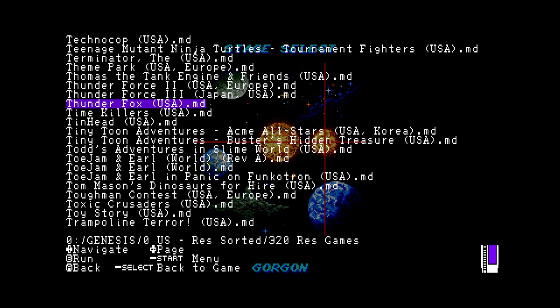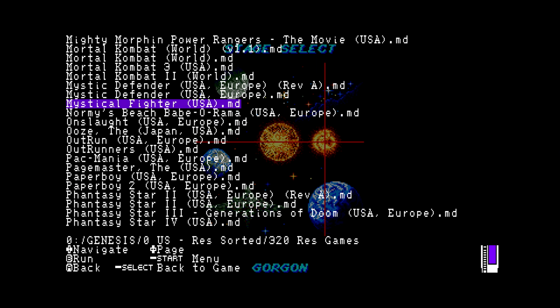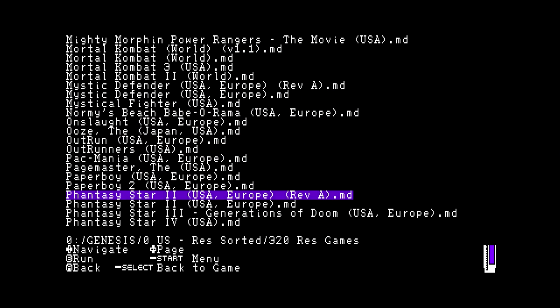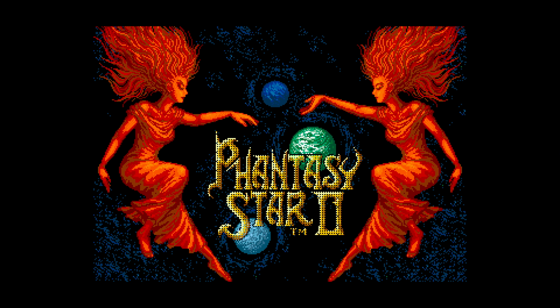All right, let me show you another example real quick. Let's see, Phantasy Star 2. And here again, the planets are perfectly circular, so I just prefer it that way. Plus, you get the added benefit of square pixels, so you get nice, sharp graphics on both the horizontal and vertical.